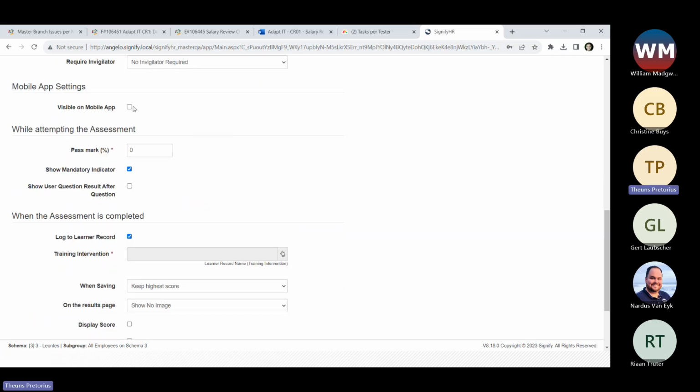There's mobile app settings. These mobile app settings work on the Workplace Assessment app. The Workplace Assessment app is a mobile app that Signify owns. It was developed specifically to facilitate practical assessments.